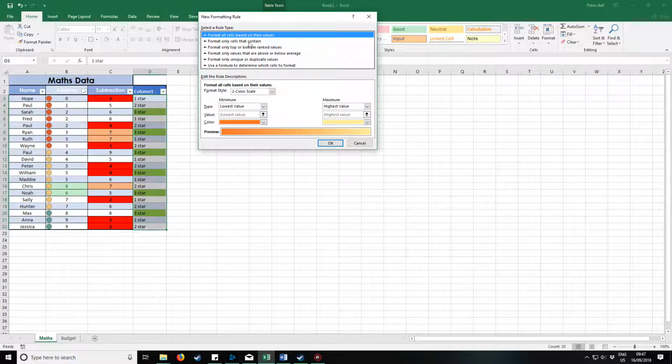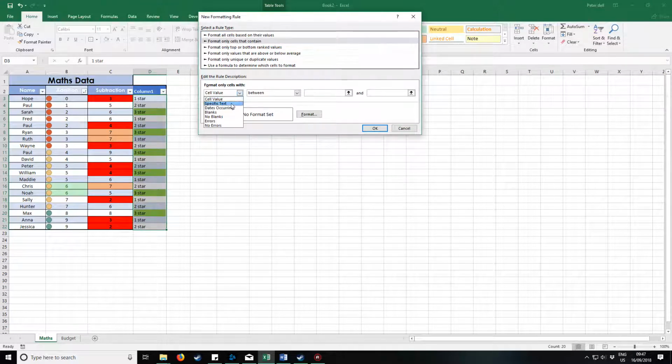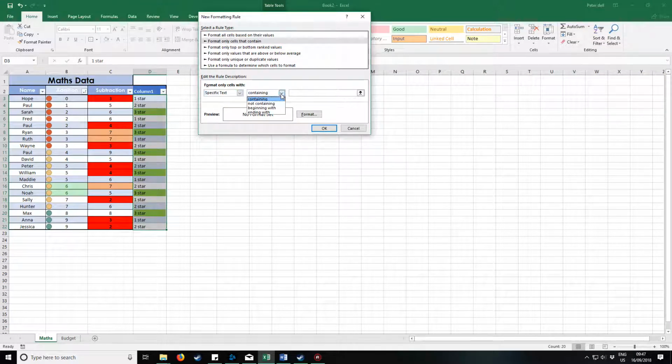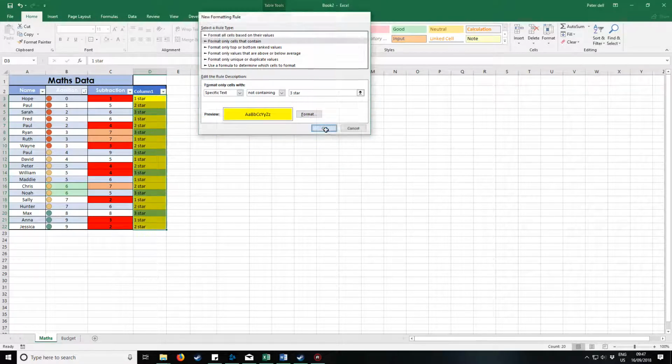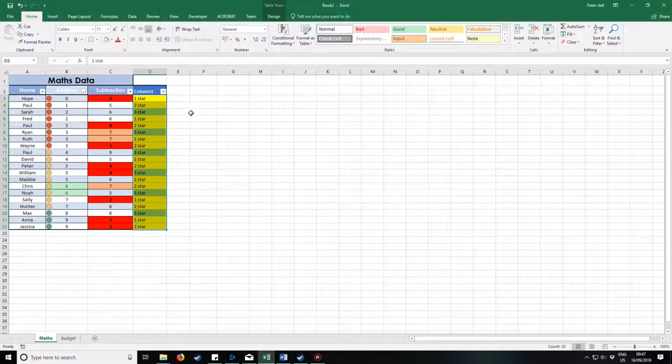top of that. Contains text. And this time I'm going to say not containing. Oh, not containing. And what is it not containing? Well, I'm going to put 3 star again. So now it's going to say if it doesn't contain 3 star, what do I want to do? Well, I'm going to put it in yellow. And there we go. So we've stacked our rules on top of each other and we've got everything formatting there.